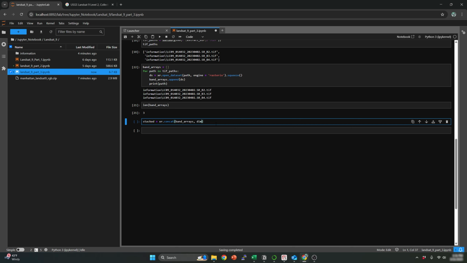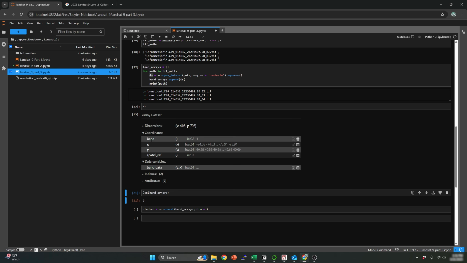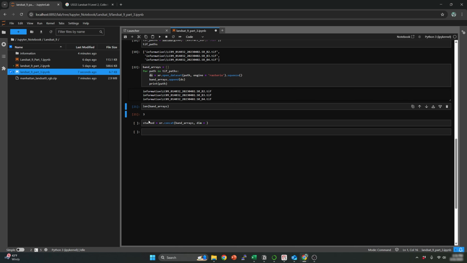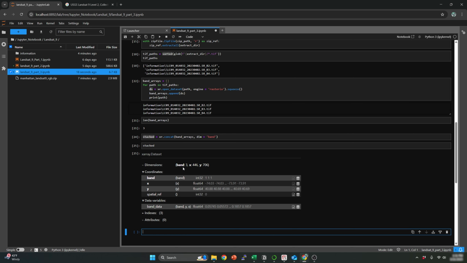And then the dimension that we are going to concatenate is the band. So if I open this DS, you will see that we are interested in this variable, band. Now if I open this variable, you will see that the actual variable has 3 bands with these dimensions. And the order of the bands is this one: the first one is blue, the second one green, and the third one red.